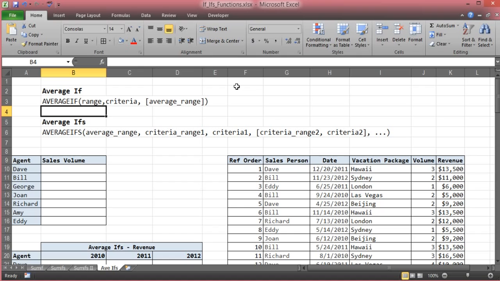In this video we are going to learn the AVERAGEIF and the AVERAGEIFS functions. The AVERAGEIF function works by having Excel look through a table, sort through your data, and give you back an average of what you're looking for. So let's take a look at the syntax so we can get a better understanding.